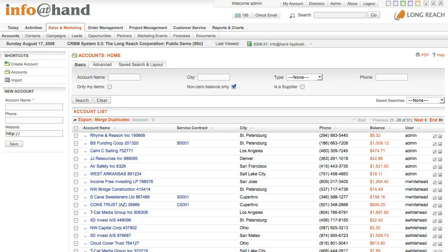In the following segments of this video, you will see how to install Info at Hand Finance on an Info at Hand server, and how to link Info at Hand Finance to the QuickBooks Web Connector, free software from Intuit that provides a web services interface to the QuickBooks shared database. You will also see how the integration is performed and what forms of data are exchanged.